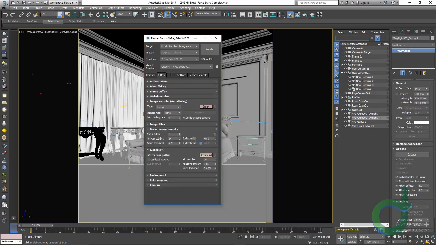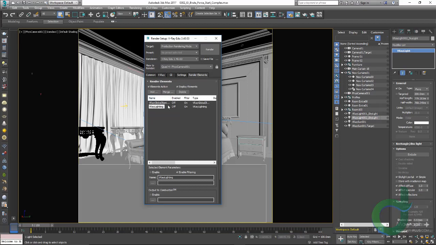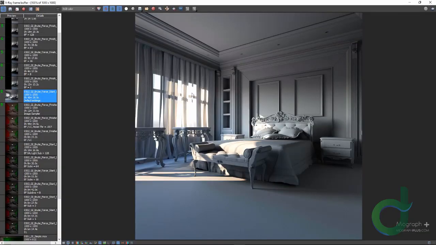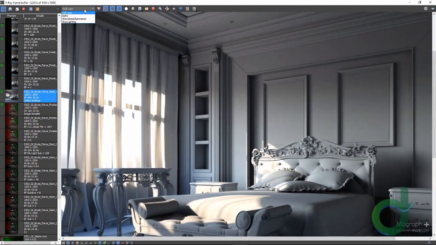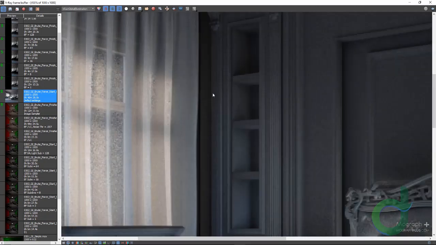Also in the render elements, we have lighting and global illumination passes. Let's render the scene and see what we get. As you can see, it almost took 40 minutes to render this. The GI solution is quite accurate and we keep every detail in the render, but if I go to the GI pass, you can see it's really noisy in some areas.